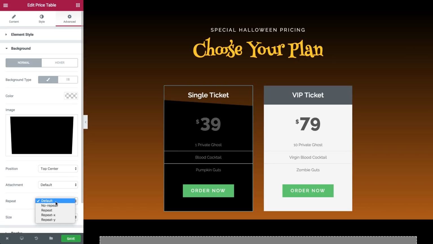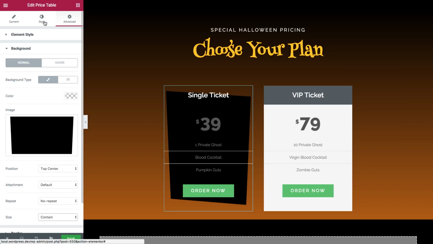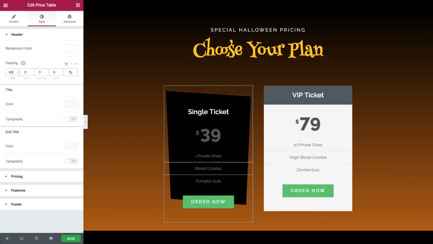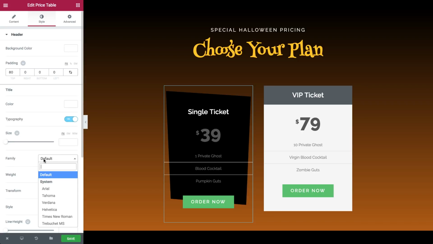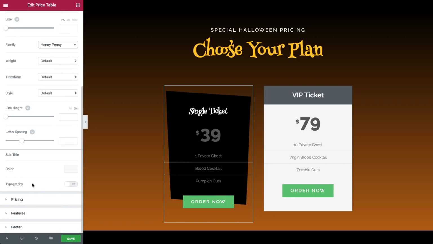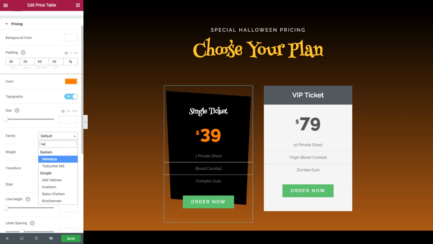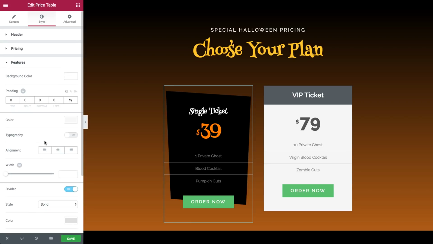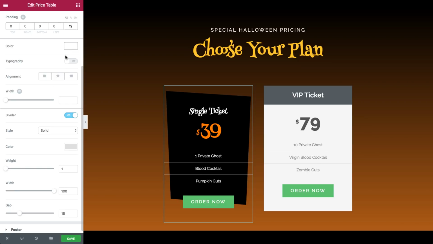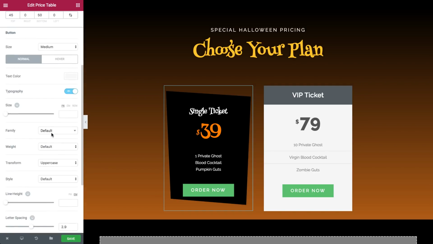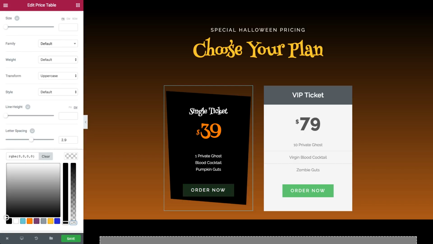So I'm just adjusting the position, top center, no repeat, and contain. And by changing the padding, I'll be able to situate the entire price table inside of the geometric form. And this will give the whole scene that cemetery look. We'll complete it by adding the silhouette below, and you'll see it will look amazing.